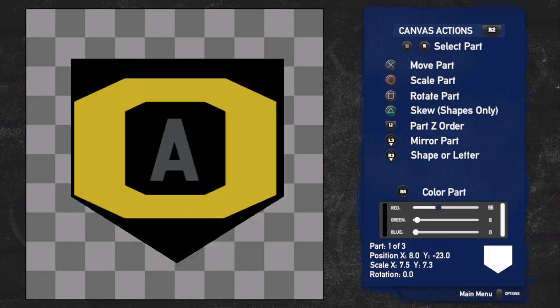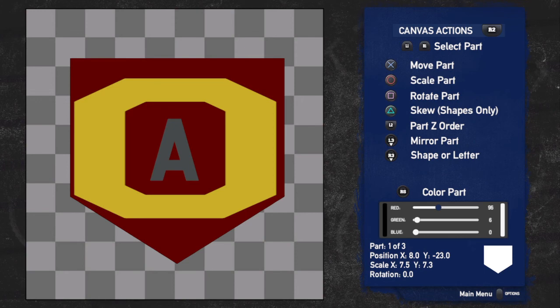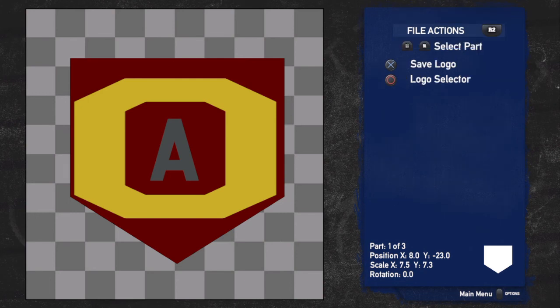So now, all you want to do to save the logo is hold down R2. Again, this opens up the menu in the top right corner. And instead of shape actions, you're going to go down to File. All you do is you click Save Logo. Once you do that, I'd maybe click it once or twice just to make absolutely sure it's saved.